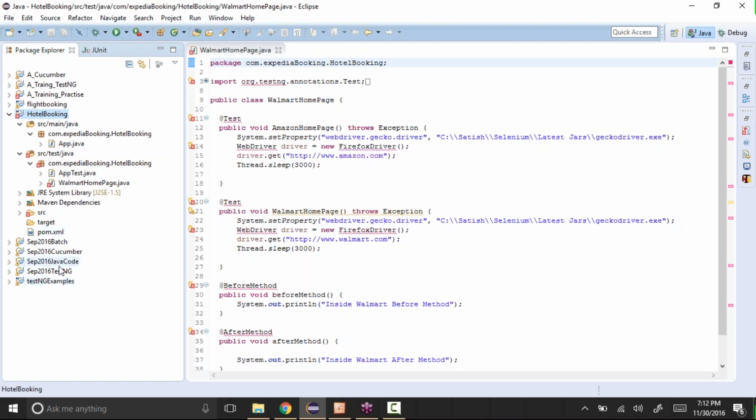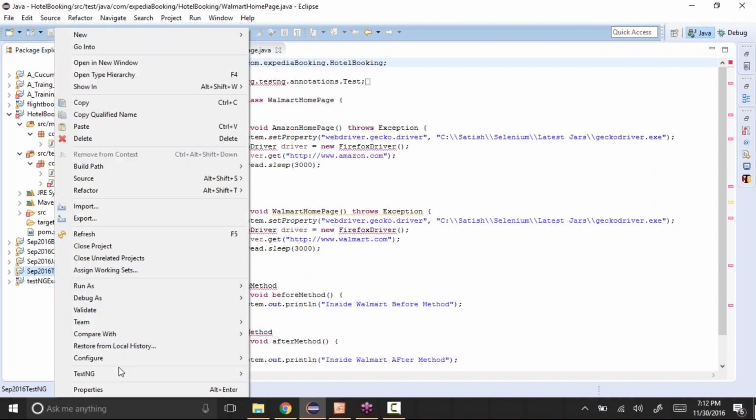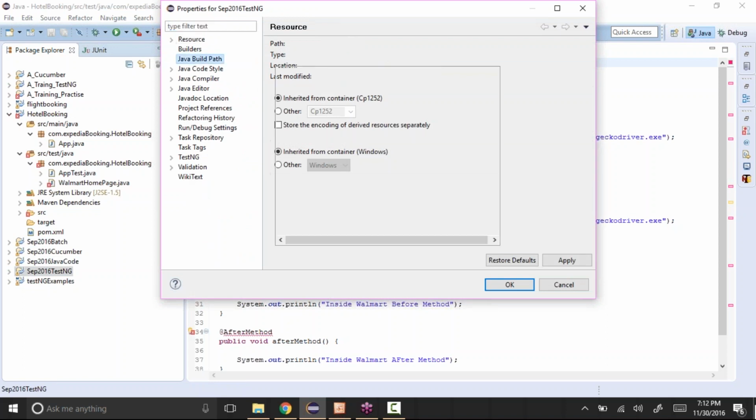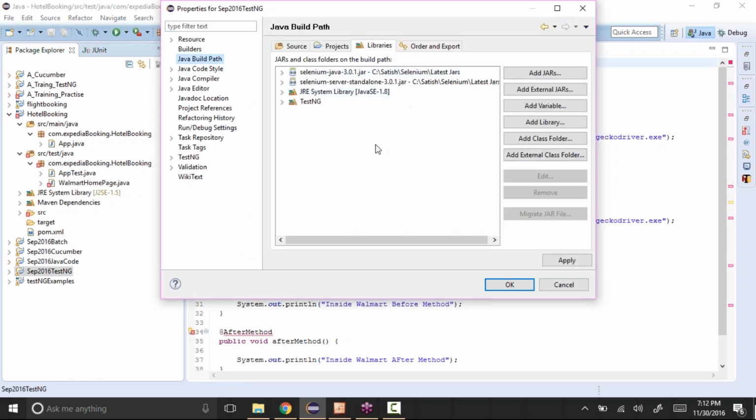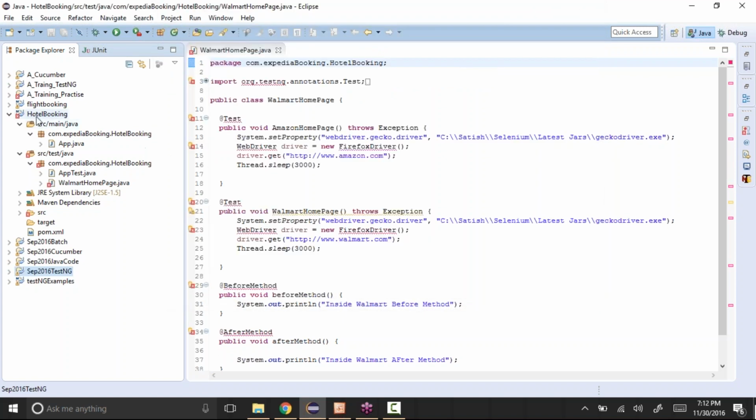In the TestNG or other projects that we created, we used to go to the specific project, go to Properties, and go to Build Path. In the Libraries we added some files over here: Selenium Java, Selenium standalone, TestNG jar file, as well as the JUnit jar file. Whatever project we were doing, we used to associate all the required jar files to that specific project. For this hotel booking Maven project, we haven't added any of them.